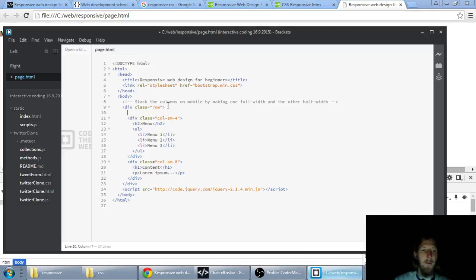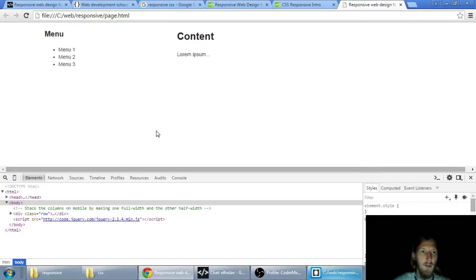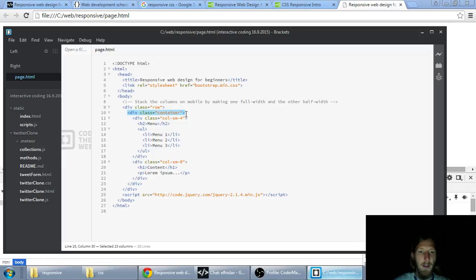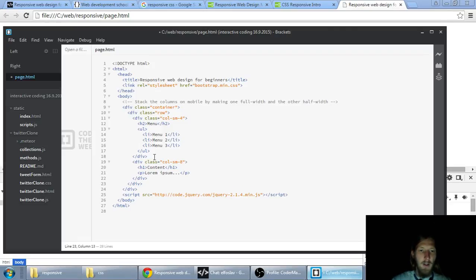And I don't know if this grid system has container, but let's try it. Hopefully it has. Yeah. But the container should be outside the row. Okay. Define this div. So the container just centers the page and row.